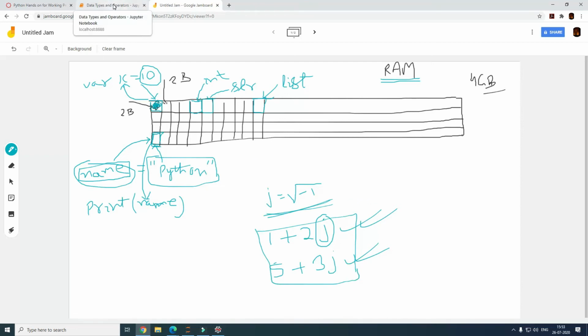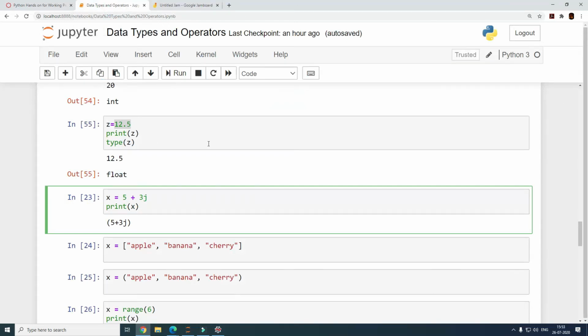Python supports a variable type which is called complex, and you can specify a parameter called j, and you can store a complex number inside Python variables. So what is it that we're trying to do here? x is equal to 5 plus 3j, print the value of x, and actually this is printing 5 plus 3j as a complex number.